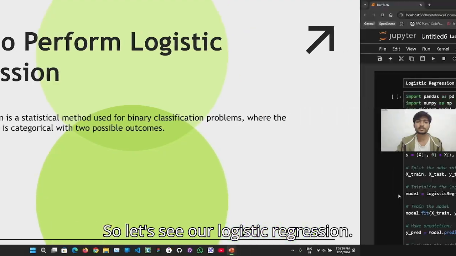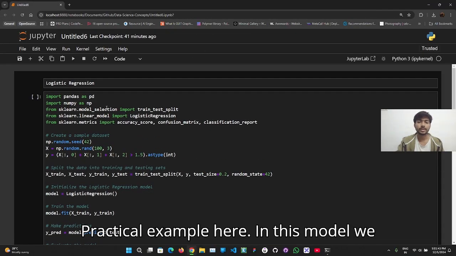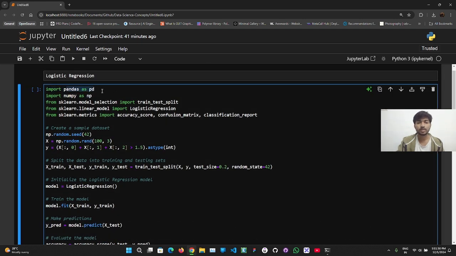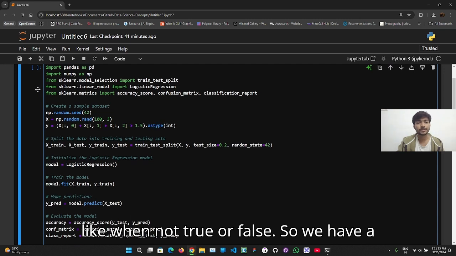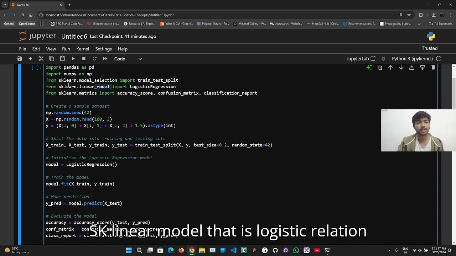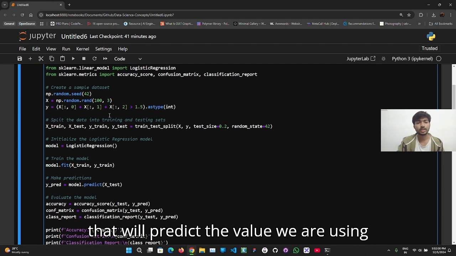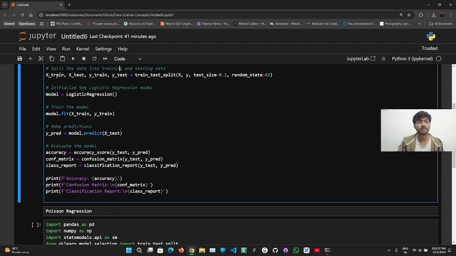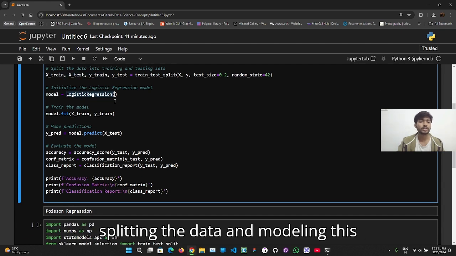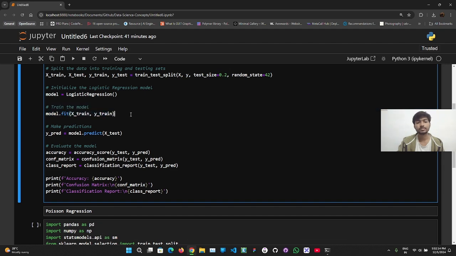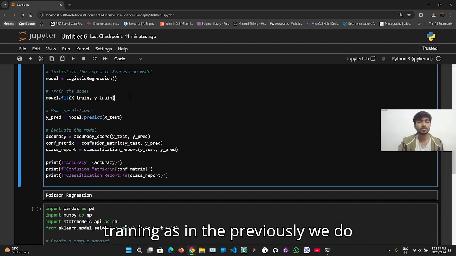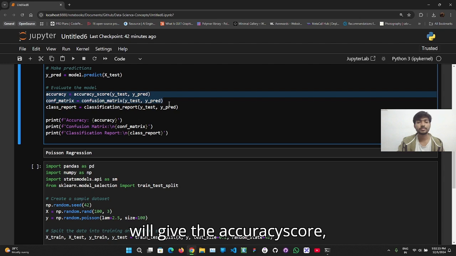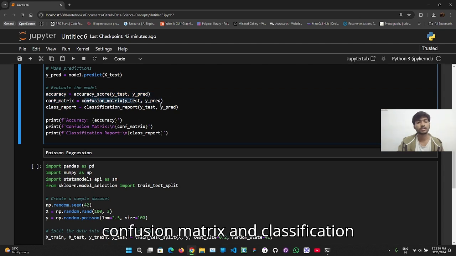So let's see our logistic regression practical example here. In this model we just classify things in binary format, like true or false. So we have the scikit-learn linear model, that is LogisticRegression, that will predict the value. We are using random numbers from here, splitting the data and modeling this, and then we are training by fitting on the training data as we previously did. Then we are predicting and it will give the accuracy score, confusion matrix and classification report.